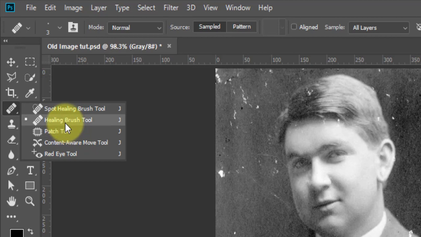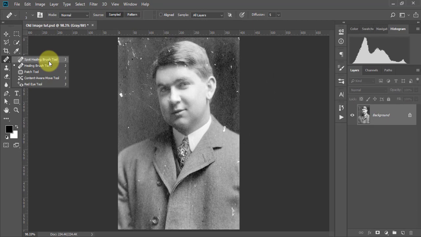We are going to be focusing on these two tools here because the spot healing brush works slightly differently, although it can be applied to these images. It is normally used for portraiture work. So if your subject has some pimples or scars on their face, you can use the spot healing brush, but it works slightly differently. For this tutorial, we're going to be working with the healing brush tool and the patch tool.